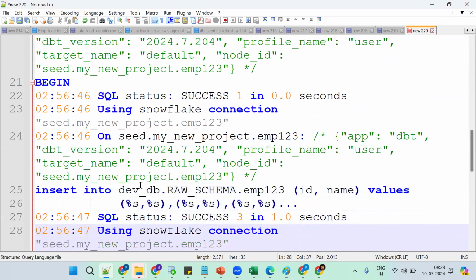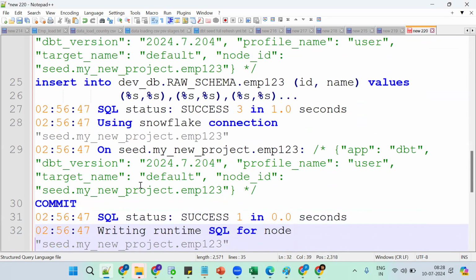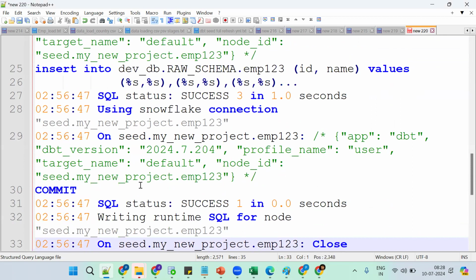They're trying to insert the data and they're trying to commit. So in this CSV file, when it is truncating the data, it means it is reinserting all the data again in the table. That's the same thing.